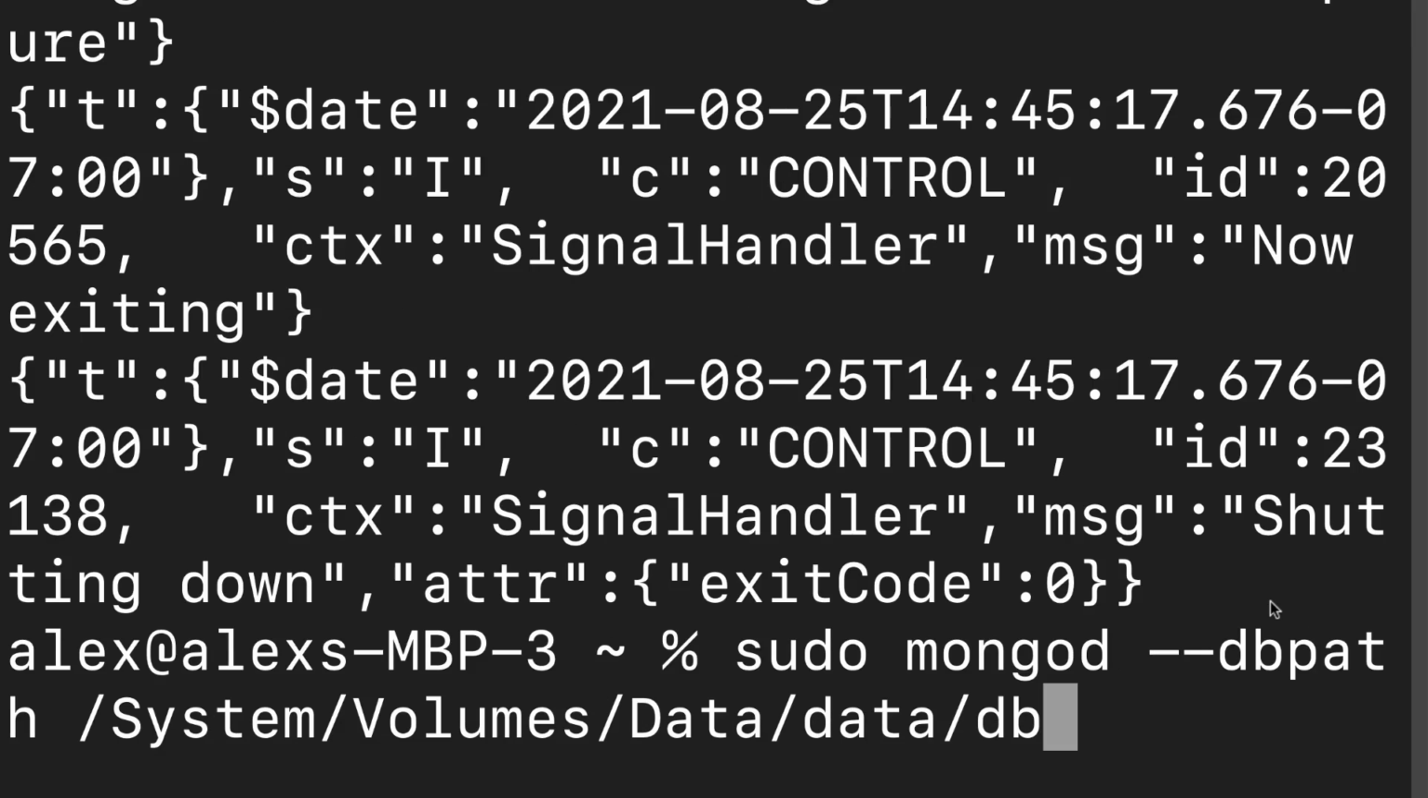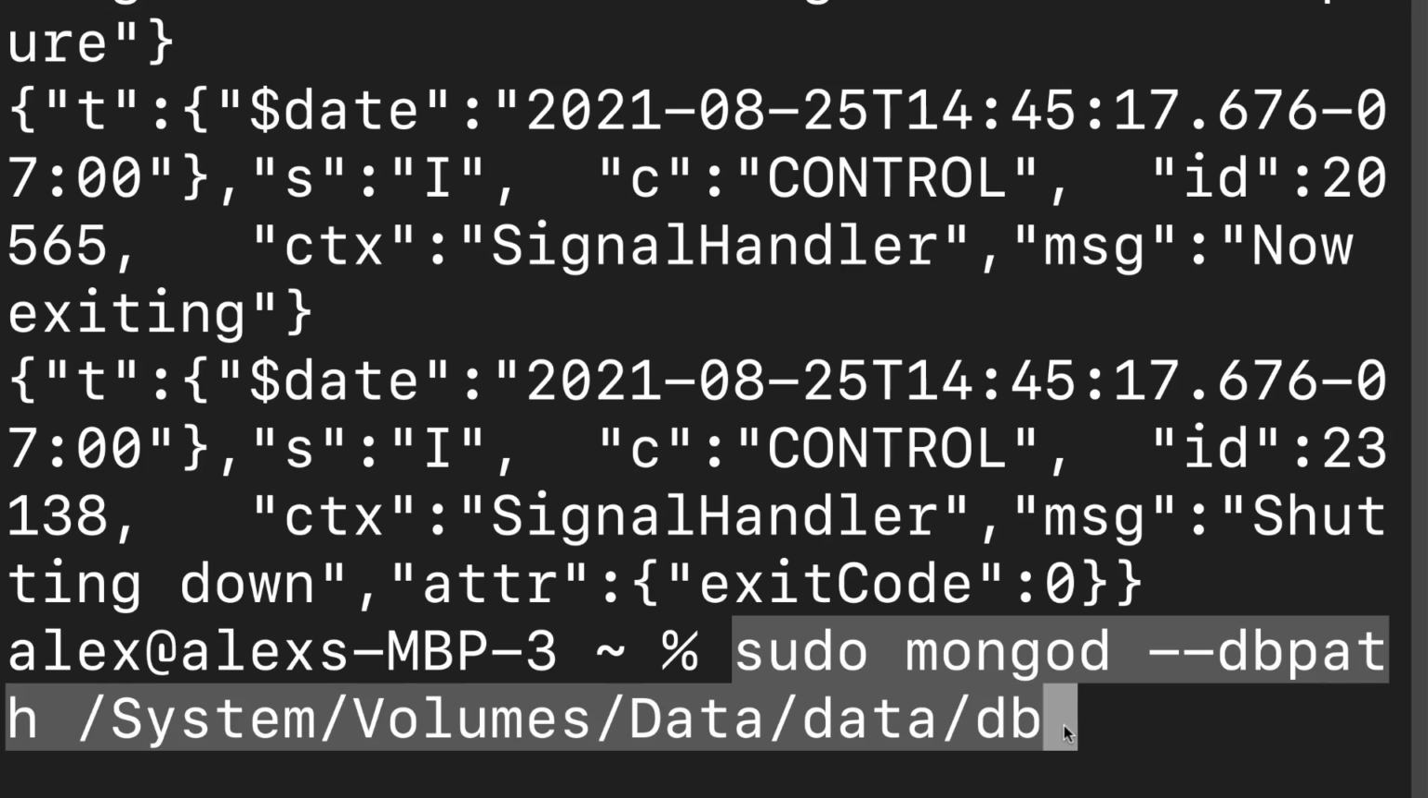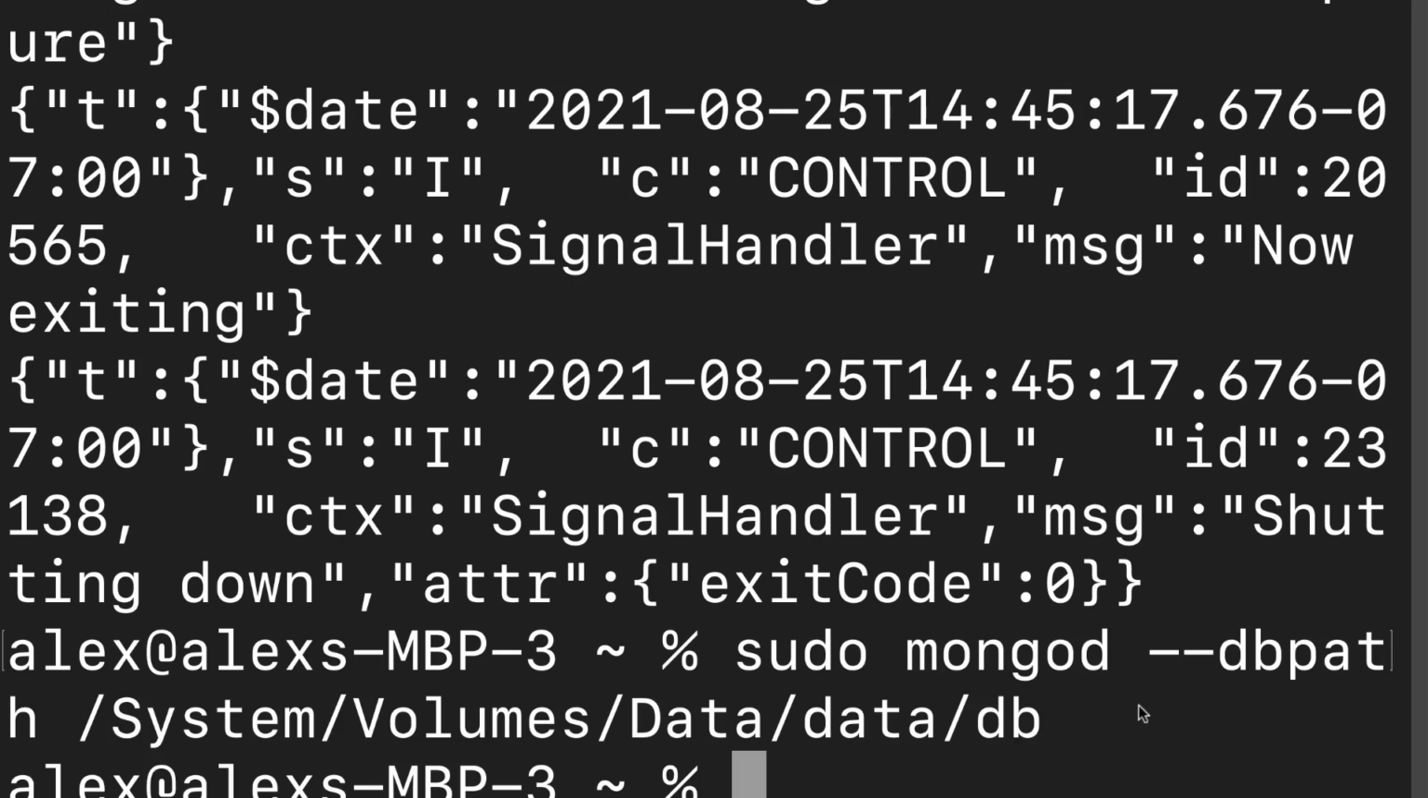So if you want to create an alias here for this command, then what we can do is copy this command, and here I'm going to use my alias mongod, which means I can just use mongod as the key for this entire command. All I have to do is use an equal sign followed by quotation marks.